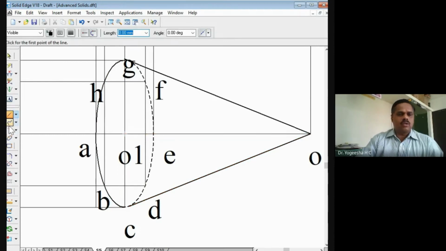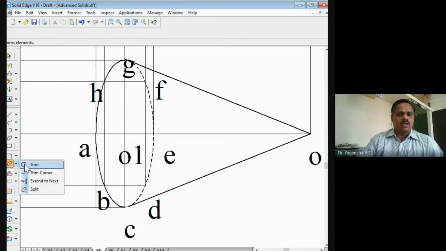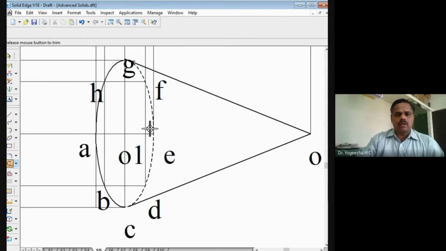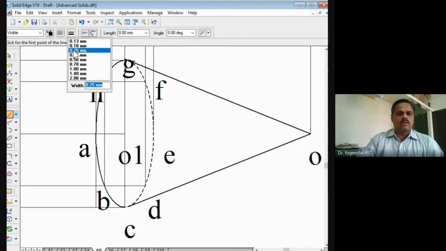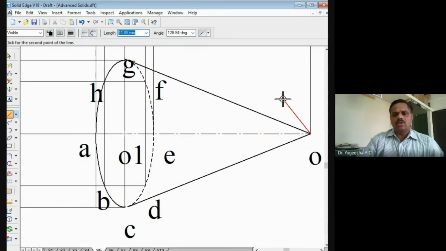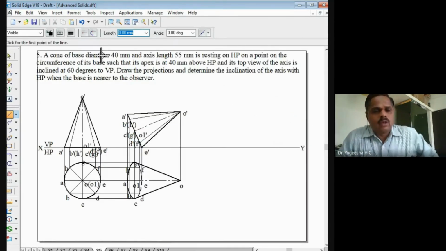So if it is not visible, you can just trim that. So first you trim it so that you can easily draw that axial line. So axial line, then thin line, from here to here, join as an axial line. Now you can see the second set of views has been drawn.